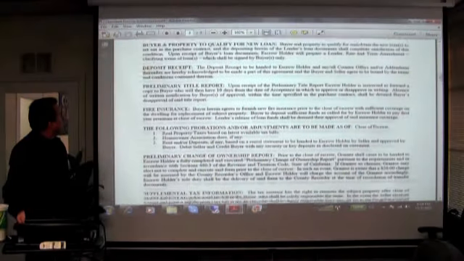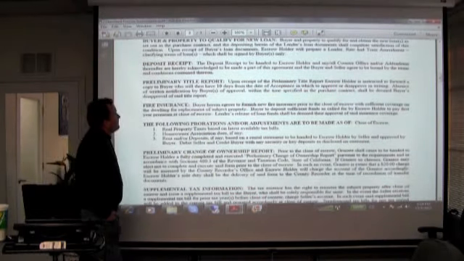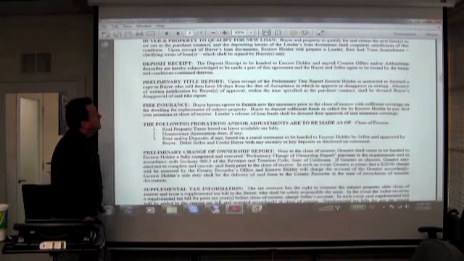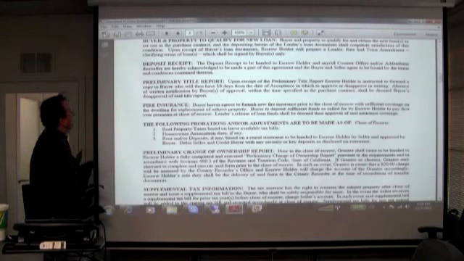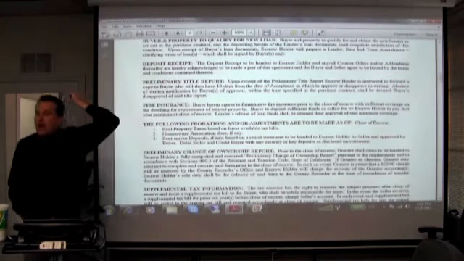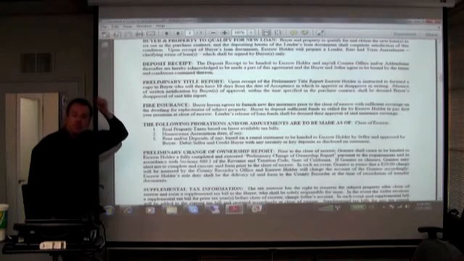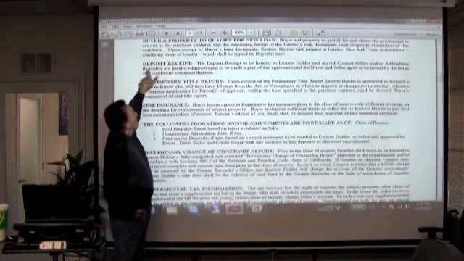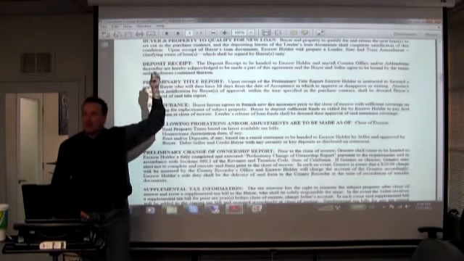Deposit receipt. The deposit receipt to be handed to escrow and all counter offers. Actually, it's kind of funny. We talked about this in the class. We don't call it the deposit receipt anymore. What do we call it? We call it the residential purchase agreement and joint escrow instructions. This actually is old language. That's kind of funny. I need to talk to Summer about that.